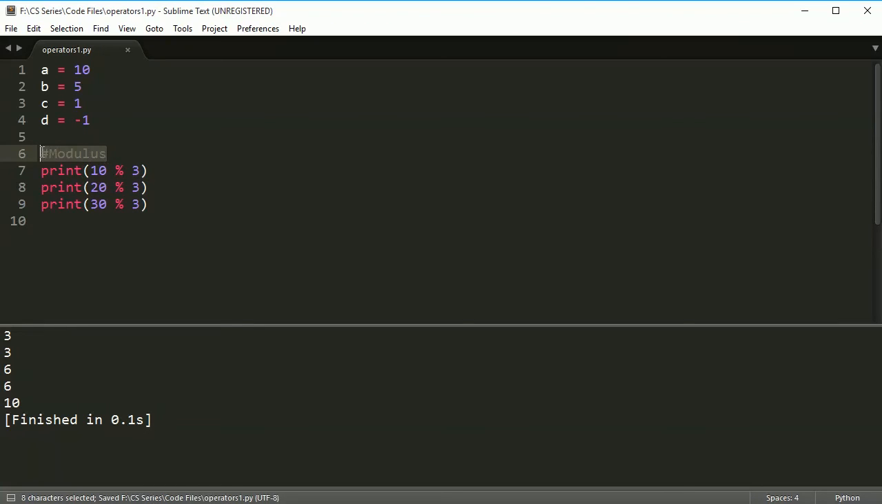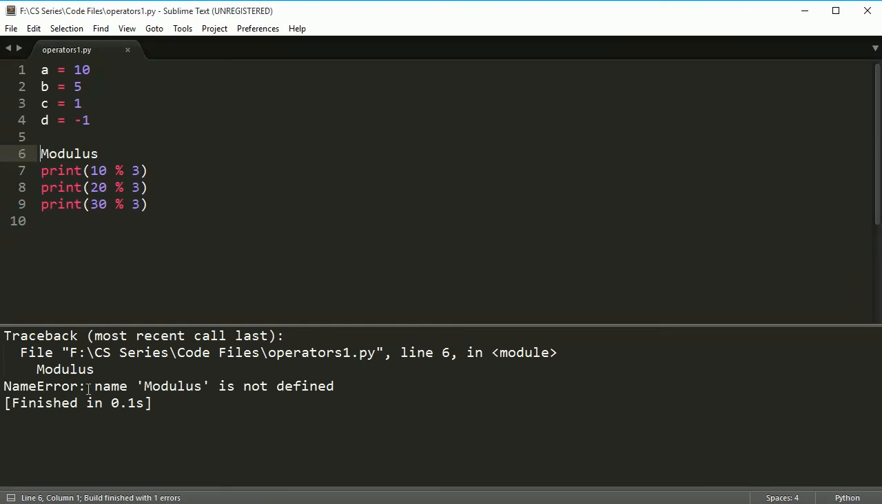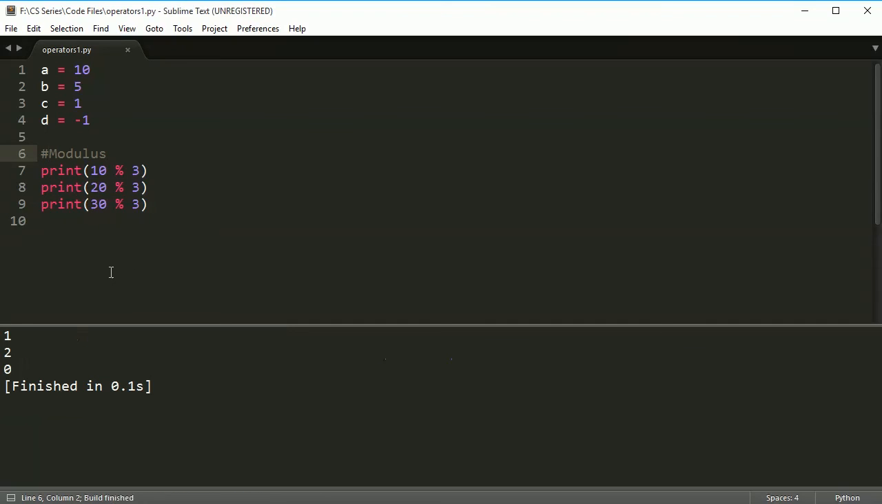So this is actually a comment. This little hash mark means comment. It won't run this code. If I took this off and tried to run, I'd get an error. Name error. No such thing as modulus. But if I put this here, it runs just fine. So let's check out the answers I got. I got 1, 2, and 0.